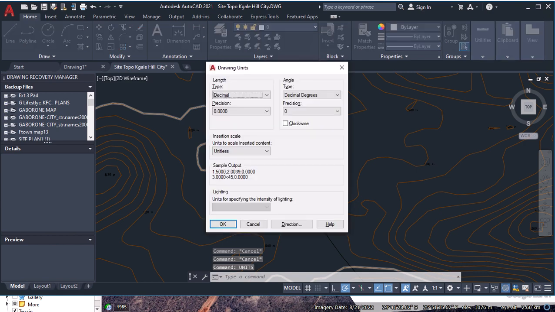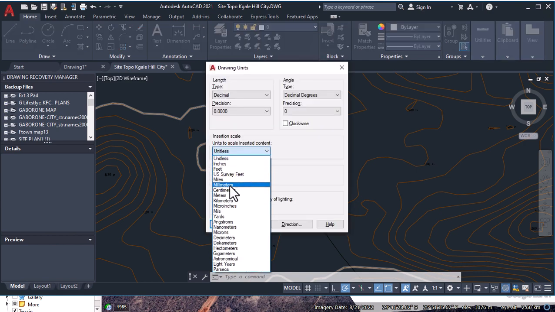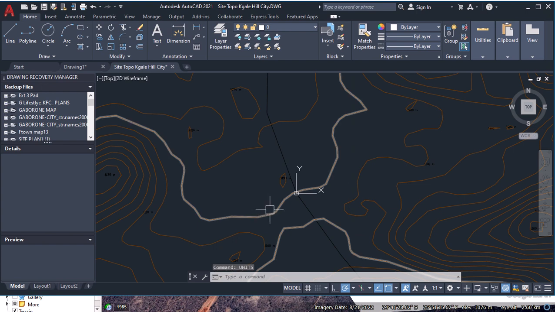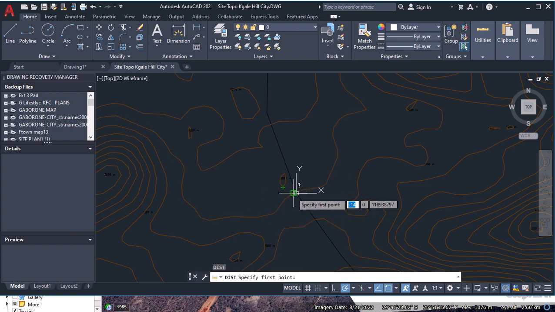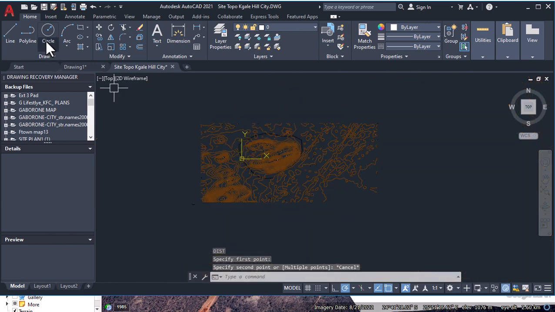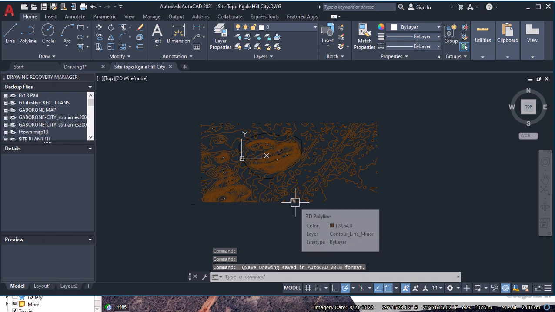I think we need to check the units. Type in UNITS and convert this into meters. Let's say meters, and the precision will be 0. Let's do the measure again and see. Okay, 342. I think it's fine. Perfect. Let's go ahead and save this. Right, it's been saved.